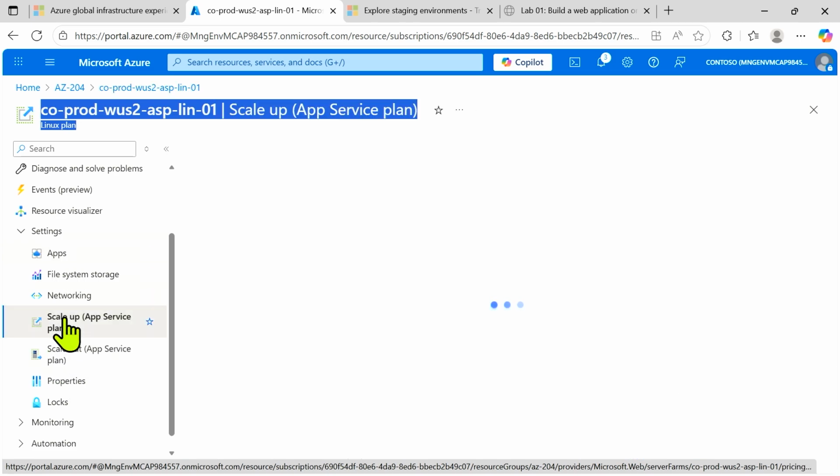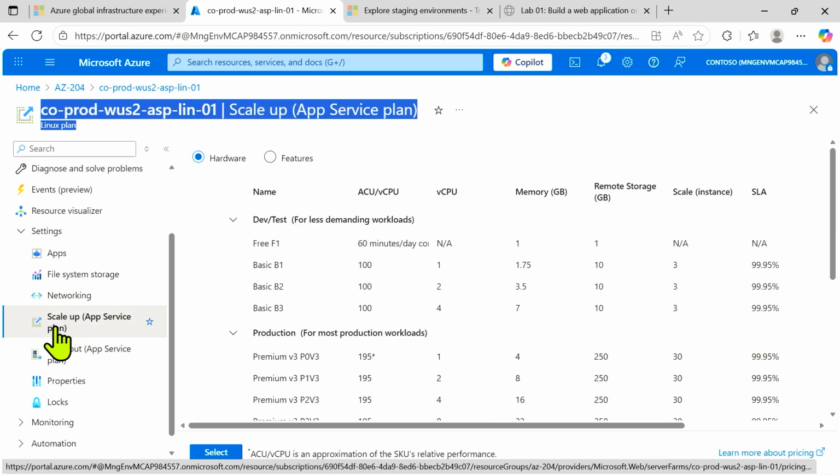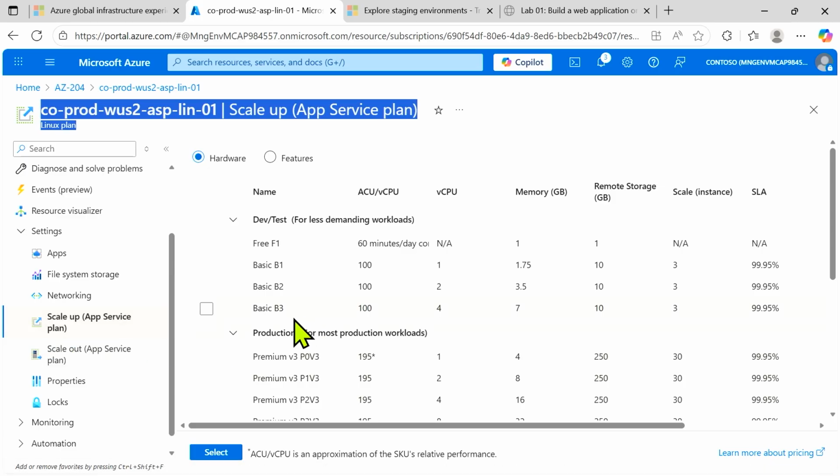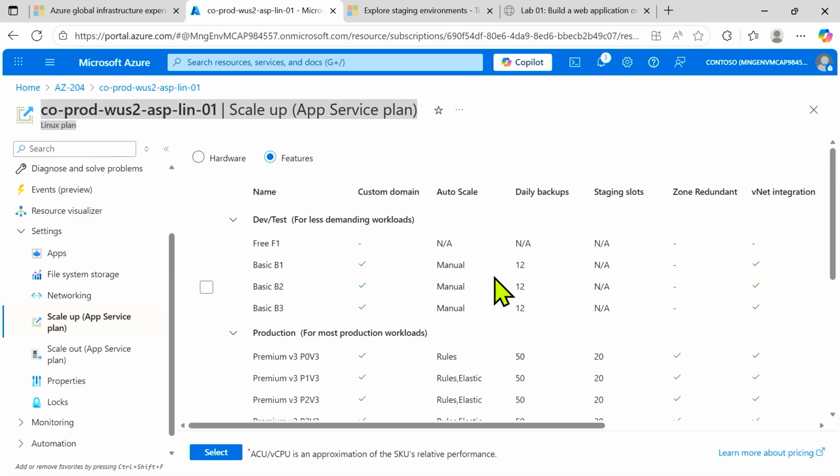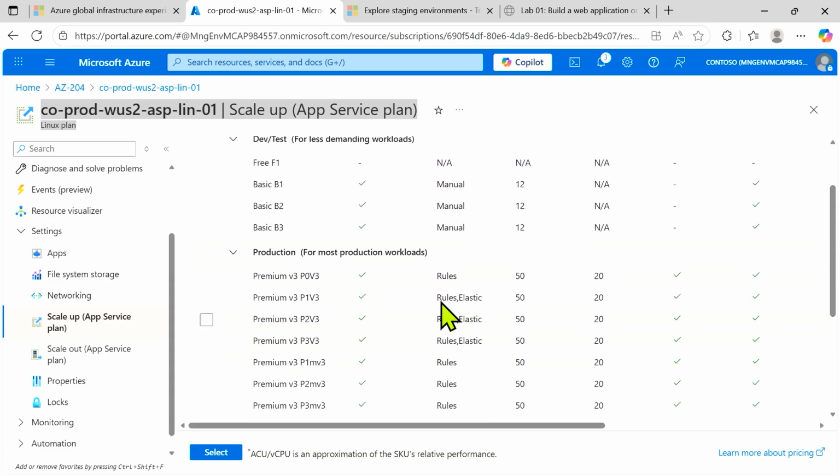We talked about scaling up and scaling down, not really the focus of this module, but this is the ability to have the plan that is going to allocate the compute resources as well as the feature sets. We've talked about this. Daily backups, and here's that scaling capability. You'll see that some plans are manually scaled, some plans are based on rules.